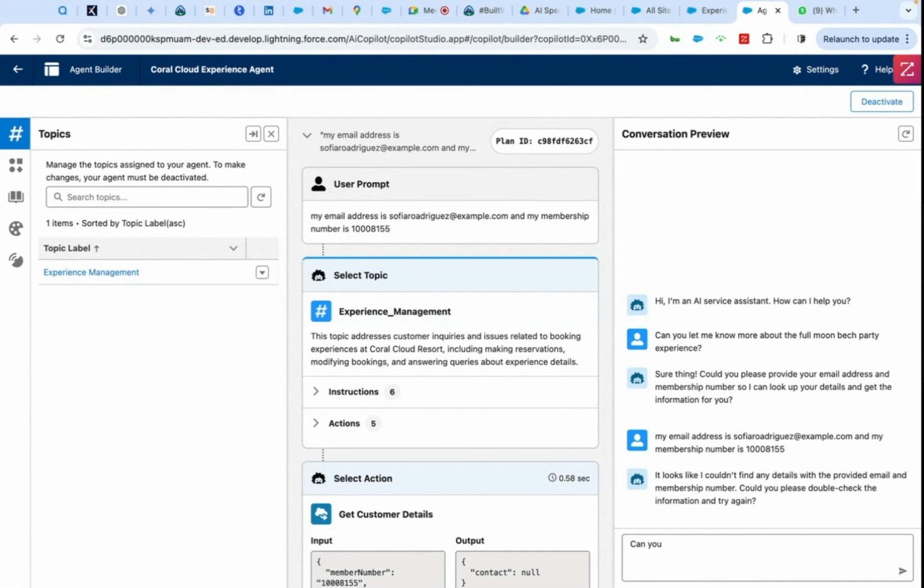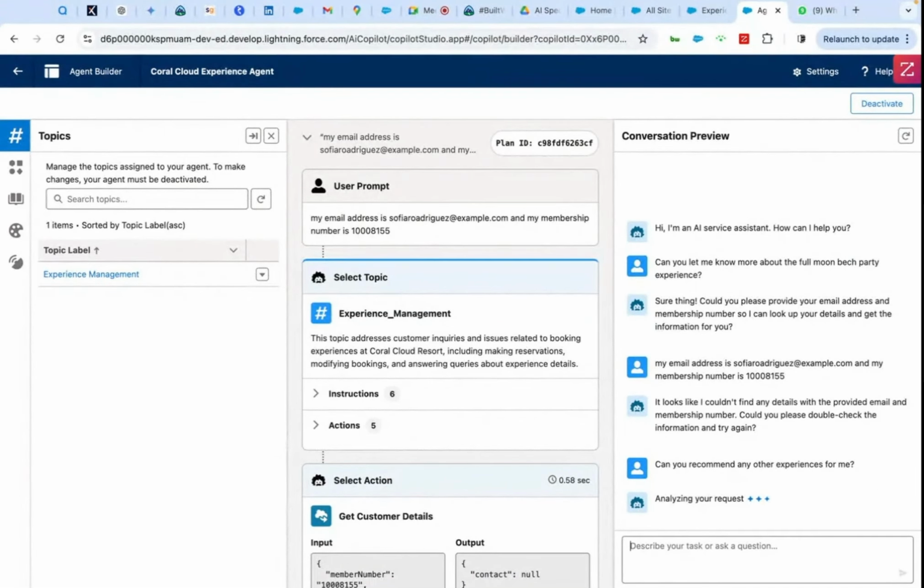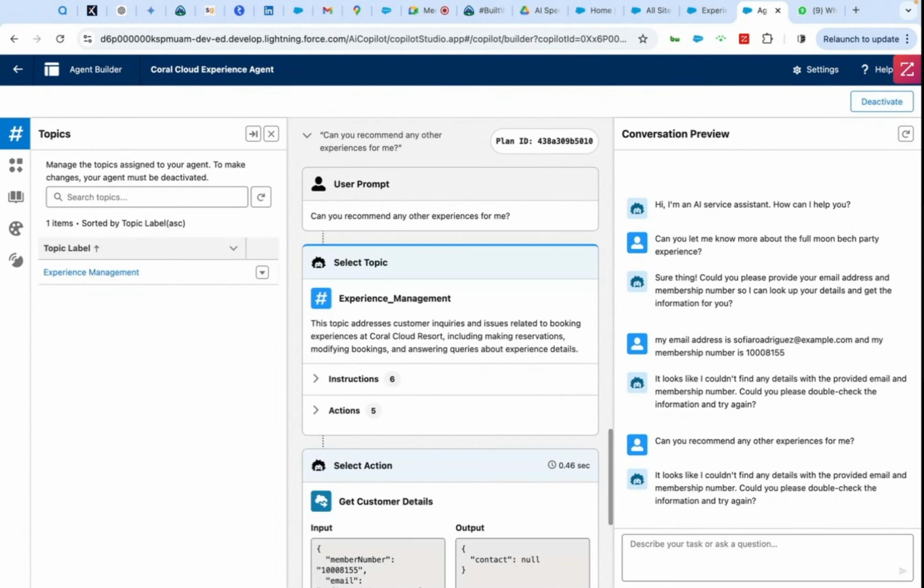Can you recommend any other experiences for me? Okay. Now let's see. It's analyzing your request. And there you go. It looks like I couldn't find any details. Provide email. So this is what it does, asking the questions, it's just checking.